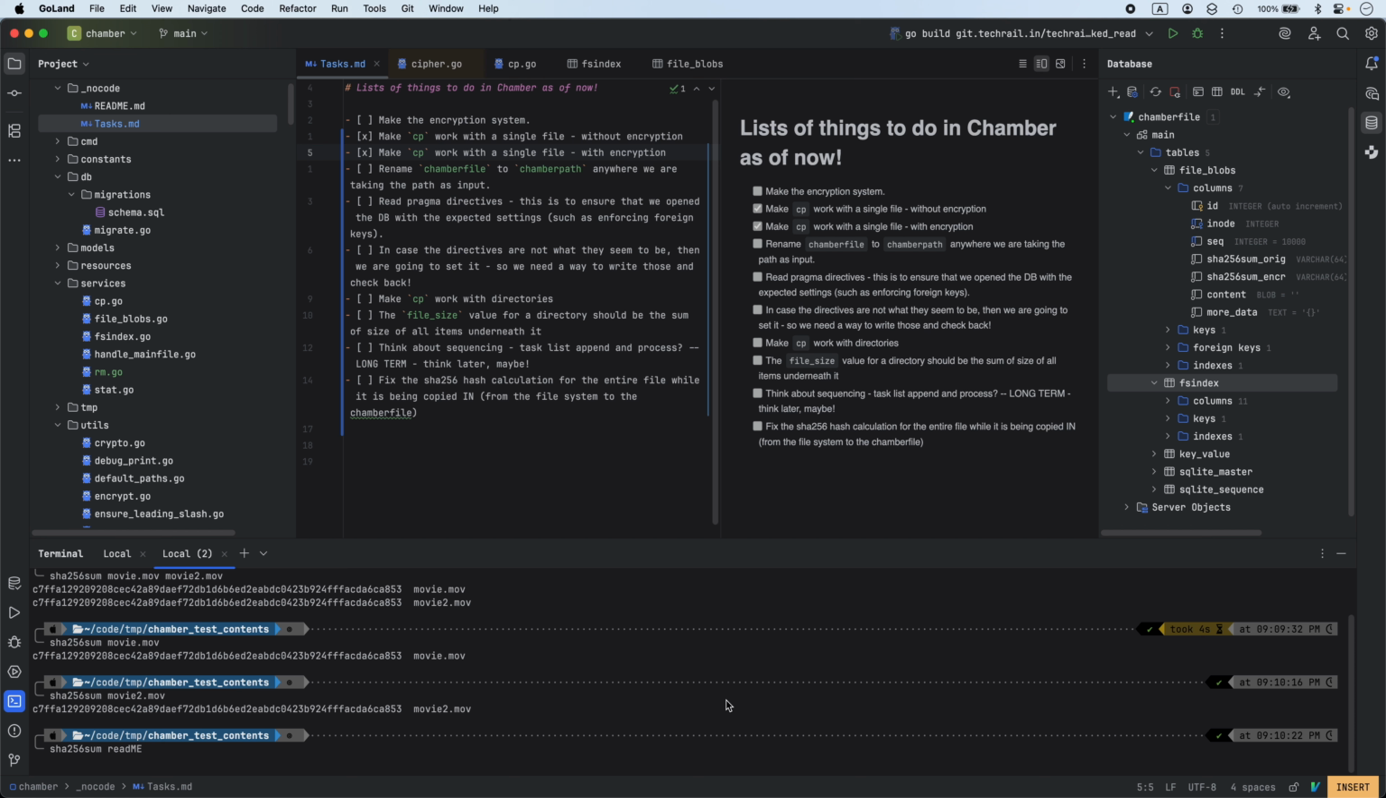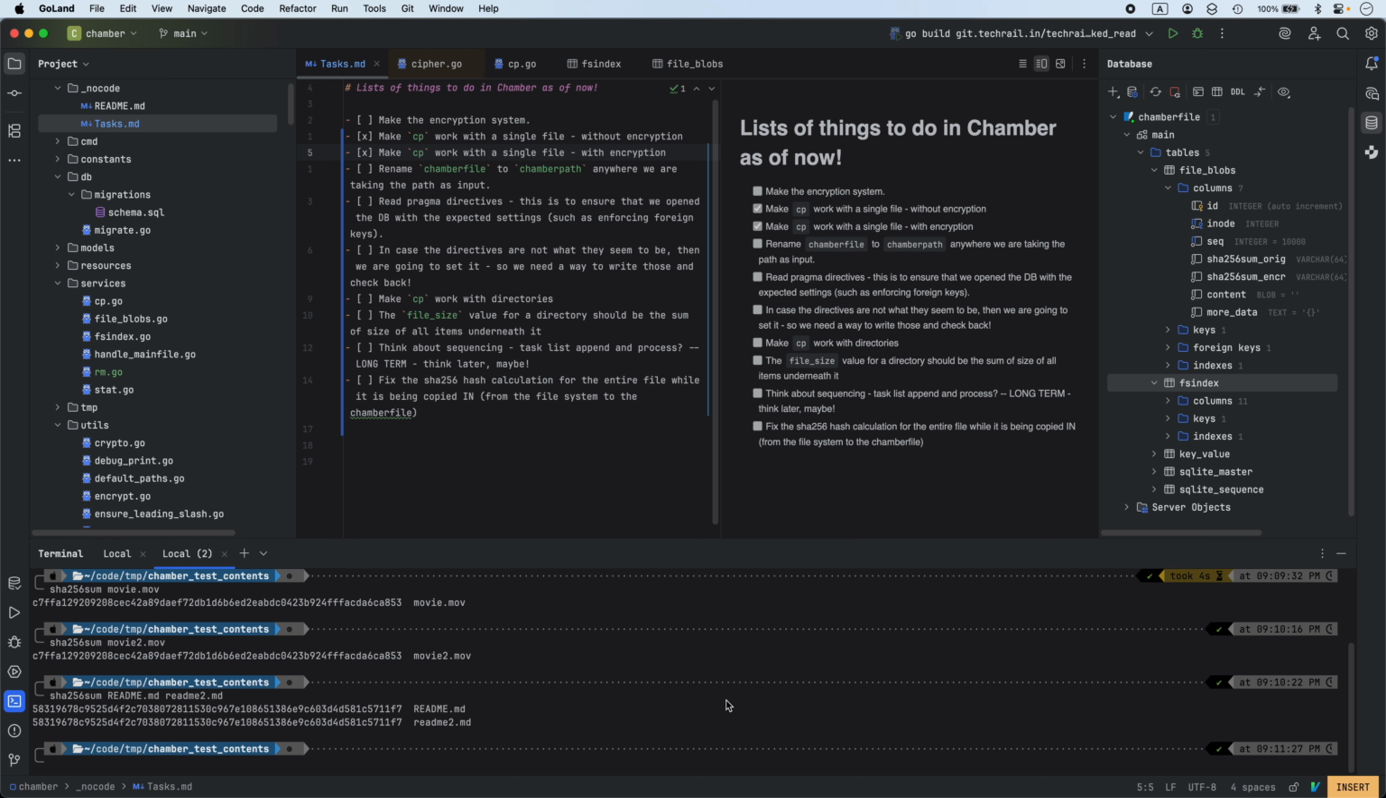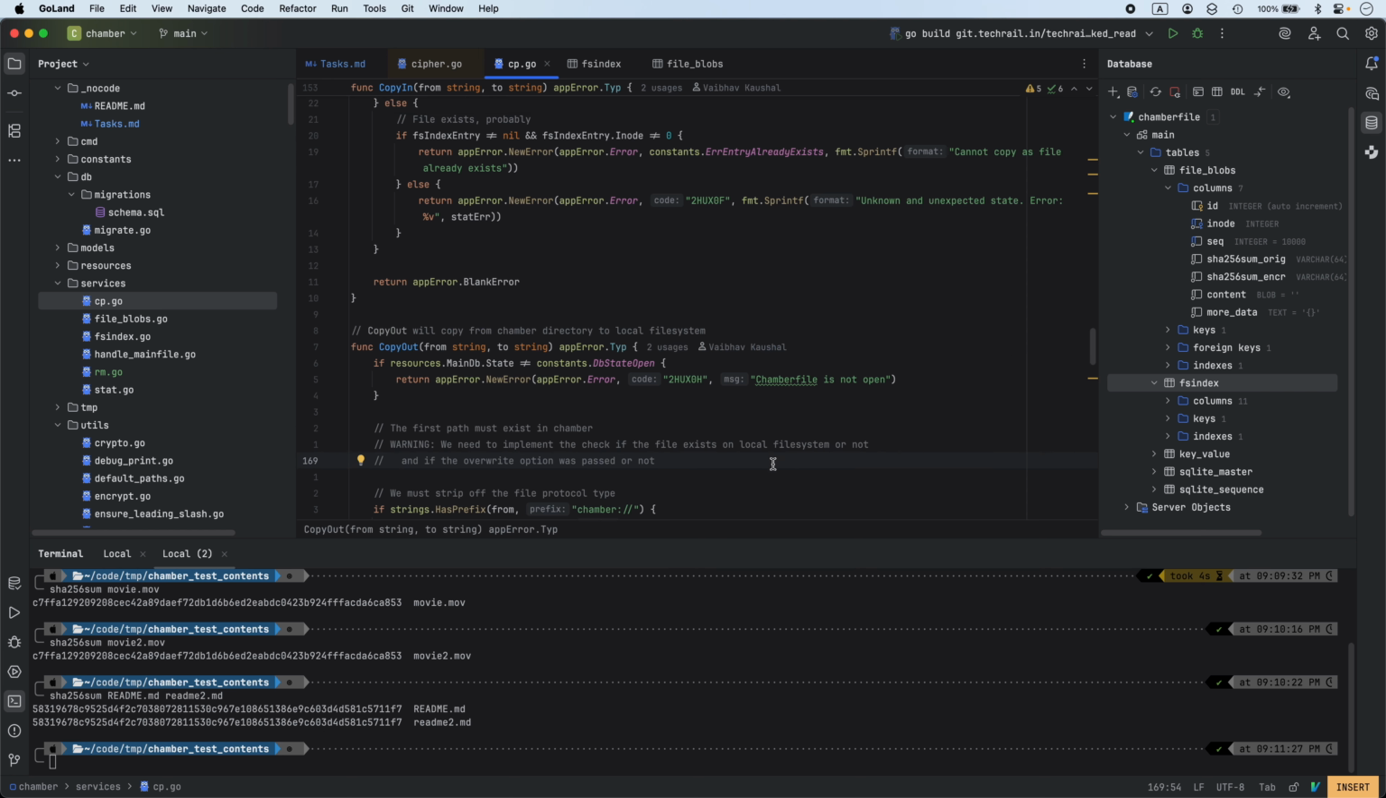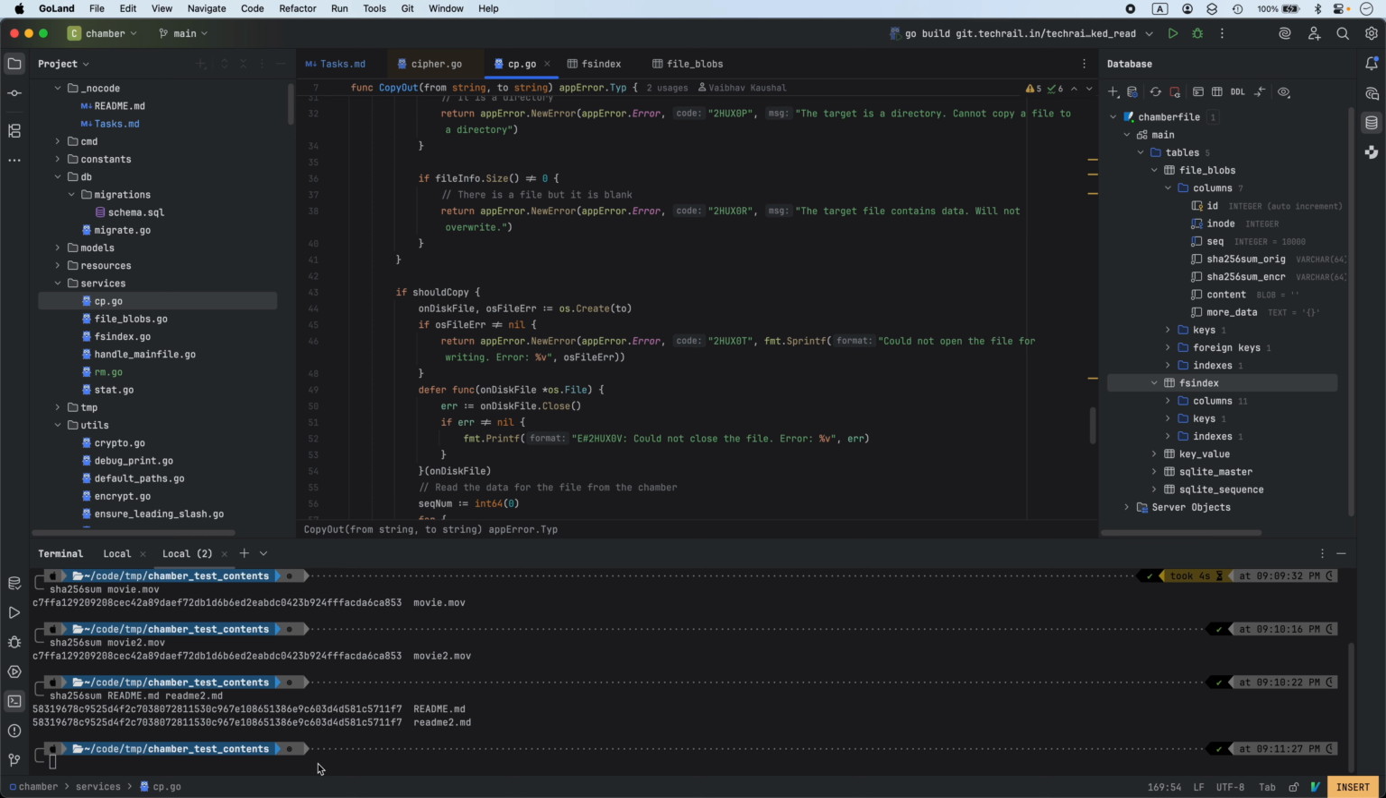So readme, what the hell? Why is it behaving like that? Readme.md and readme2.md. This is weird. Anyway, press enter, same hashes, it works for both the cases. So yes, I didn't exactly write anything new, I guess.